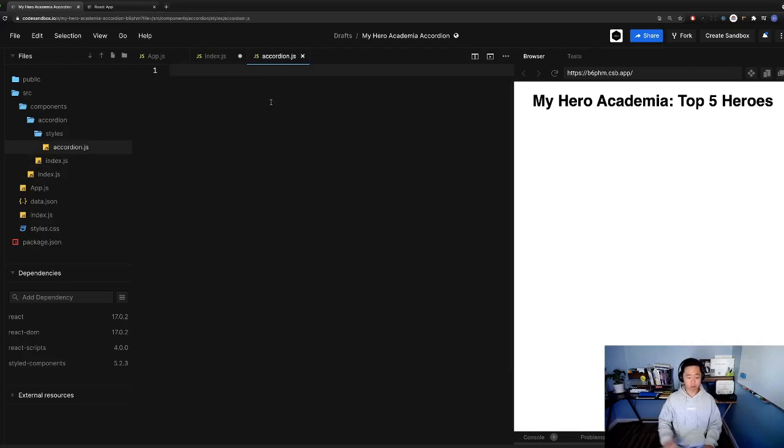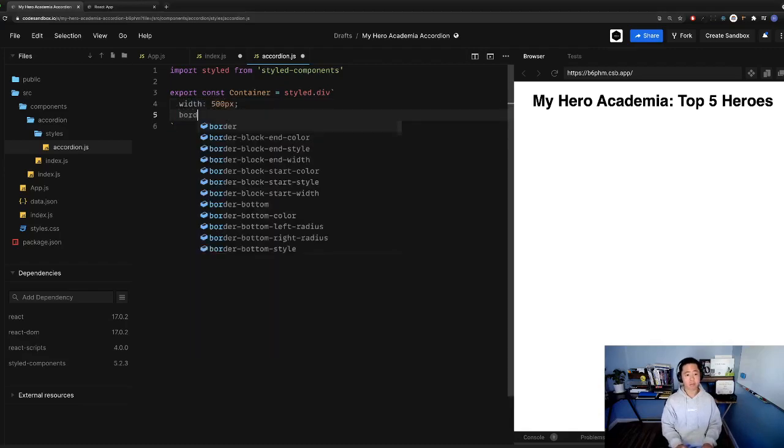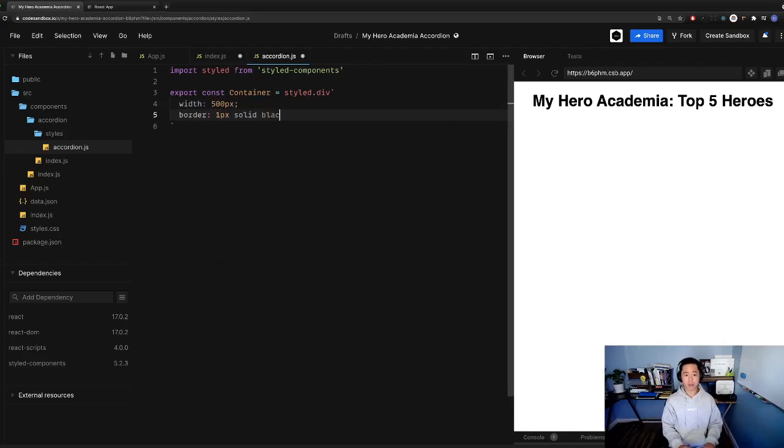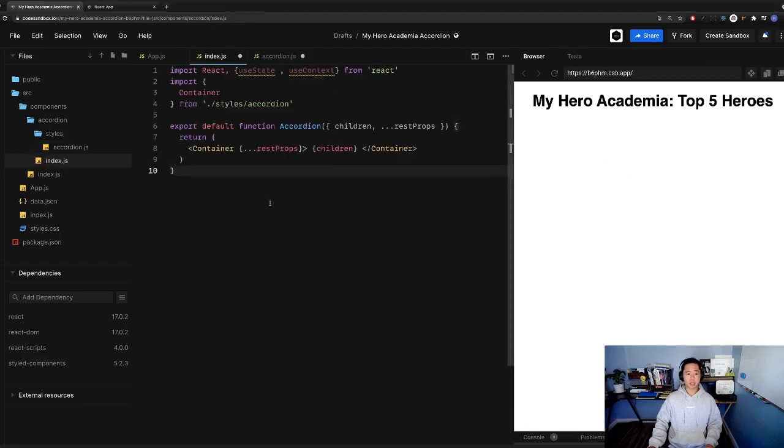Now we hop into our styles accordion. We want to import styled from styled-components, and then export const. Here we're creating our styled component Container, because we're exporting it and calling it Container, and the syntax for this is equals styled.div, because we want to make this a div. Now, if we want a visual on how this is going to look, give this a width of, let's say, 500 pixels, border 1 pixel solid black. Right now we're not seeing anything, that's fine, but we have the Container. Now the error is gone.